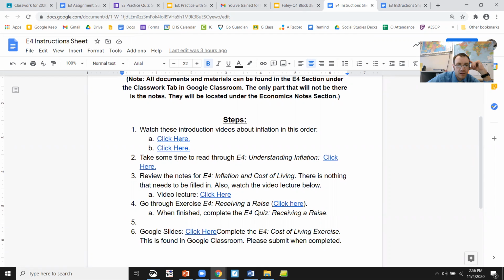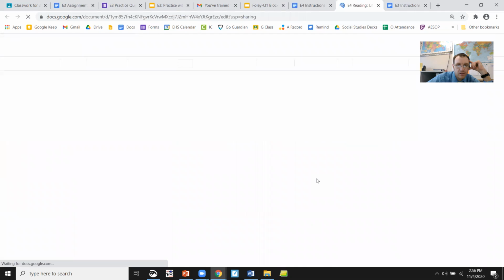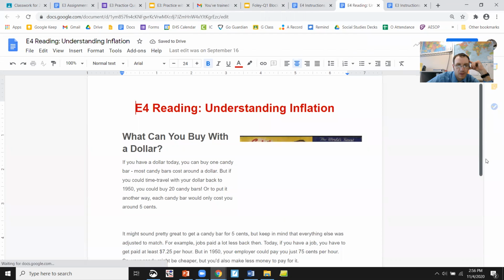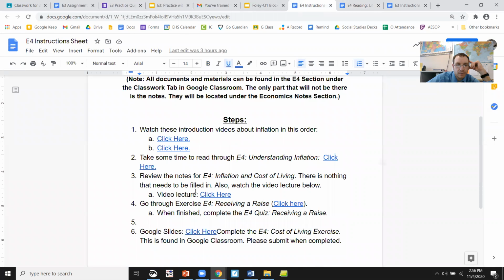So there's 2 videos that kind of talk about inflation. They're great to watch as background. Read this here about inflation. I'll give you some more background before we get into the actual subject. It's kind of talking about the difference we've seen in the buying power of a dollar. Take a look at the notes. You don't need to fill anything in, but you can look at the video lecture here.